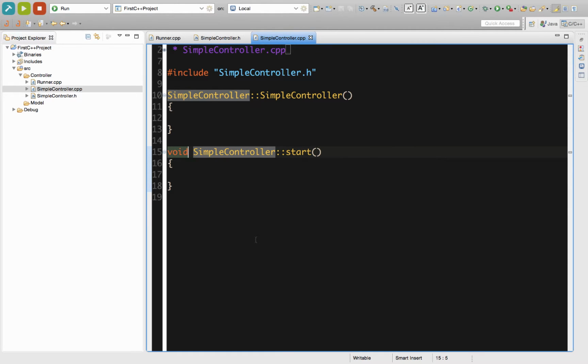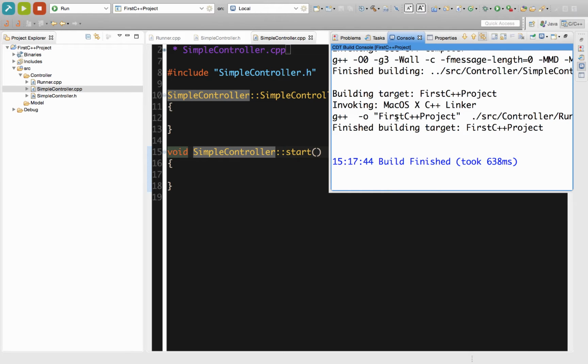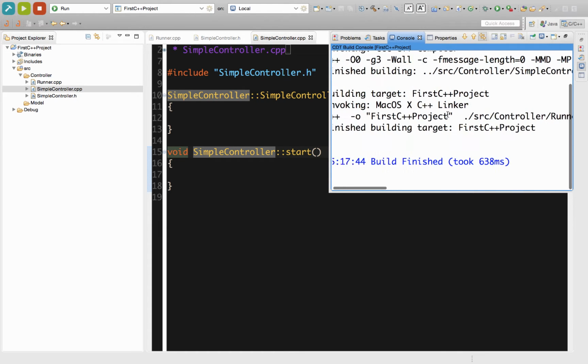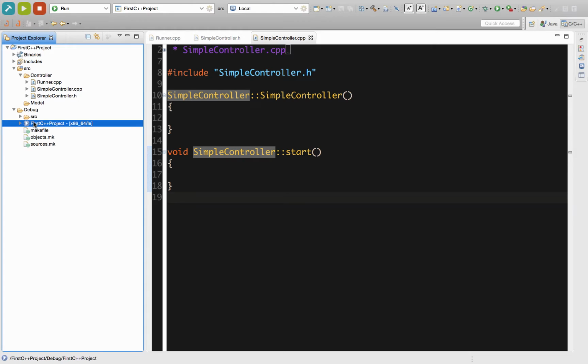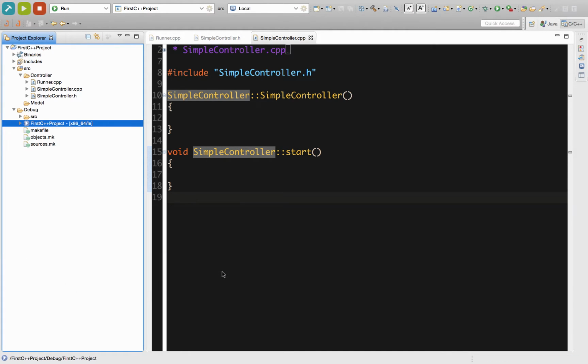It builds all. I'll go ahead and on my view down here, we'll pull up my lovely little console window. And we can see that on that build, we've invoked that. All of our files are saved. We invoked that. We build all of the messages. And we build our first C++ project from the source folder with runner.o, simplecontroller.o. So we built those two files making a project with that, and nothing happens. It simply is there. And I can go ahead and also run that as well by going over here to my debug, right-clicking on first C++ project, and going to run as and choosing local C++ configuration.